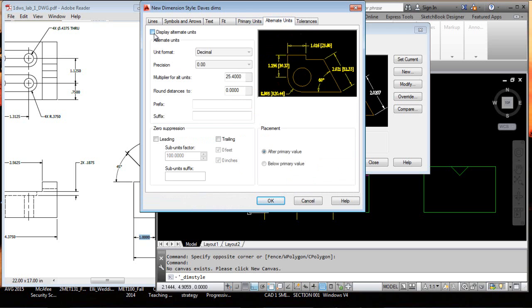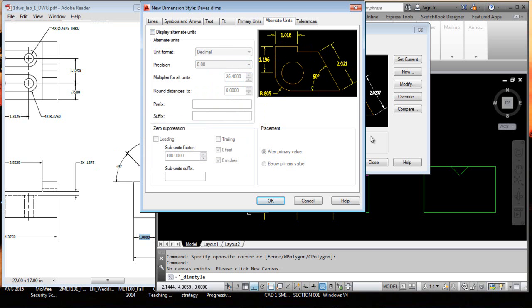Alternate units. We can turn on alternate units, and we would have the millimeter, and that's determined right here. This is the millimeter factor. If it was 2.54, then it would be in centimeters. And there's the precision. But we really don't need to have that on for what we're doing. But you can have that if you have to.